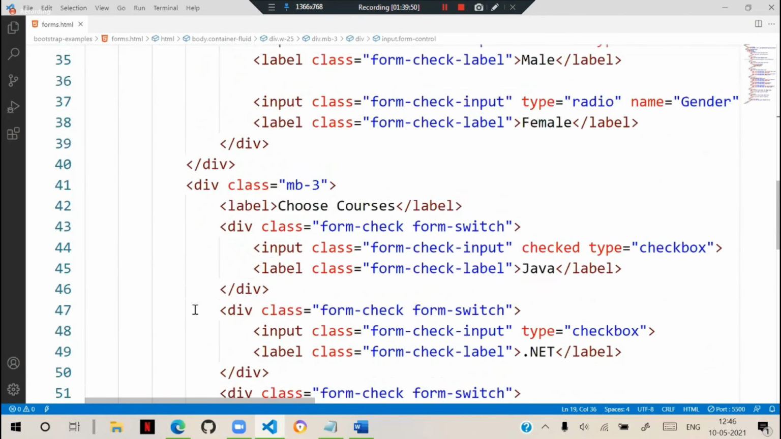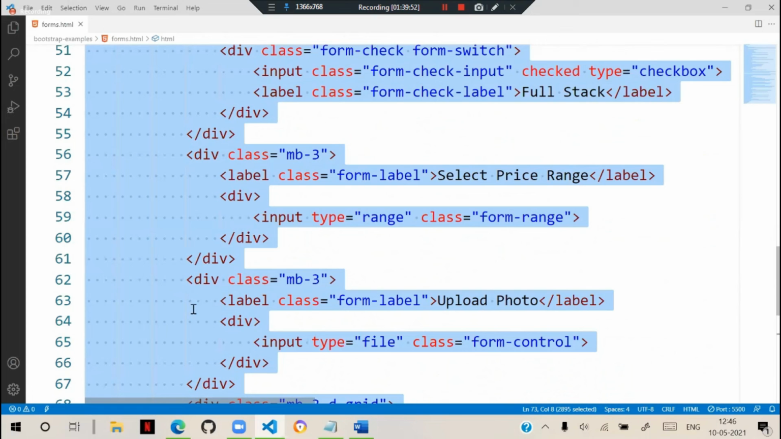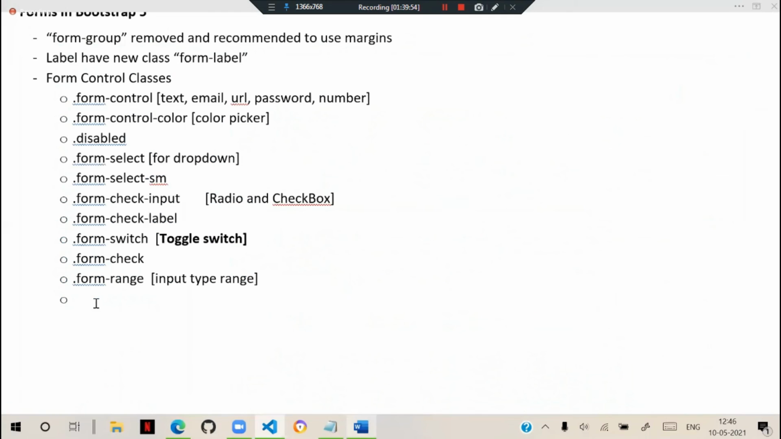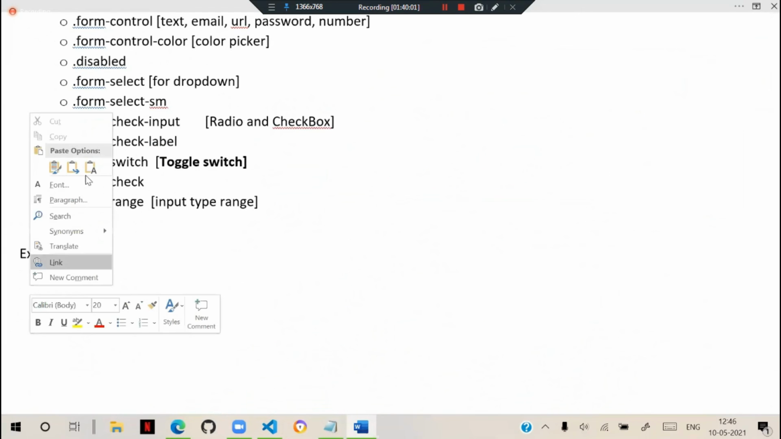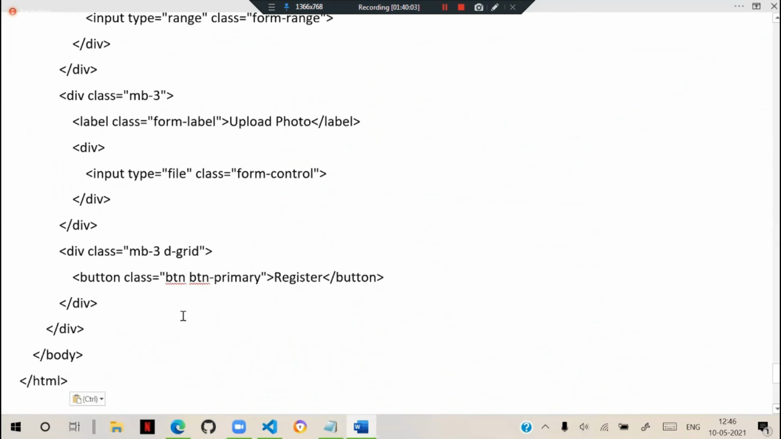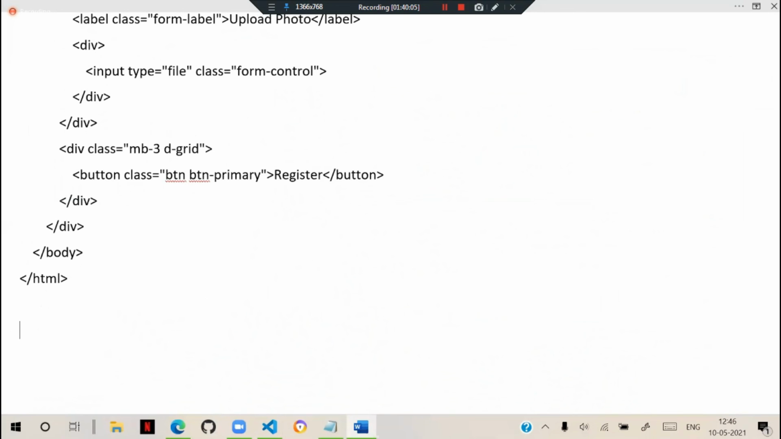And so many changes they have made in the forms concept. That is the reason I have to discuss all these separately first. And this is the example up to the context of how we can use the forms. Yeah, all these options designed and configured into that.